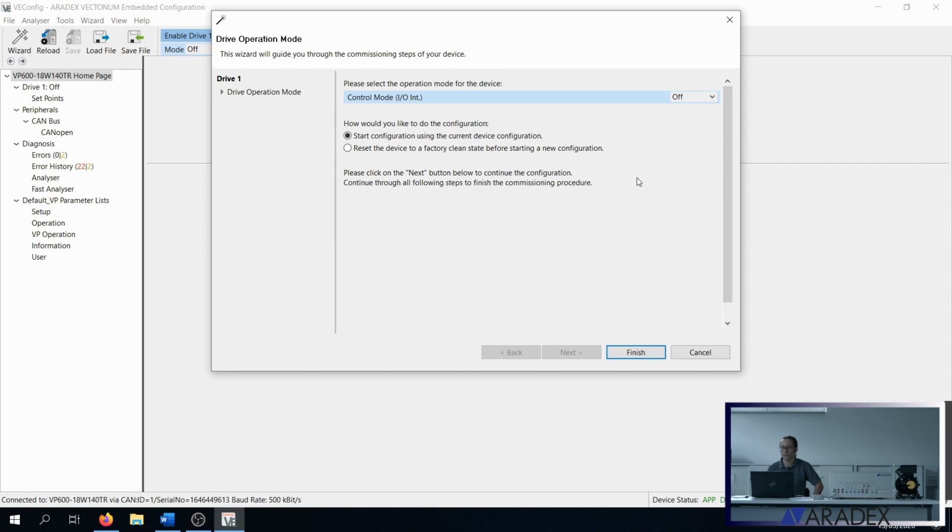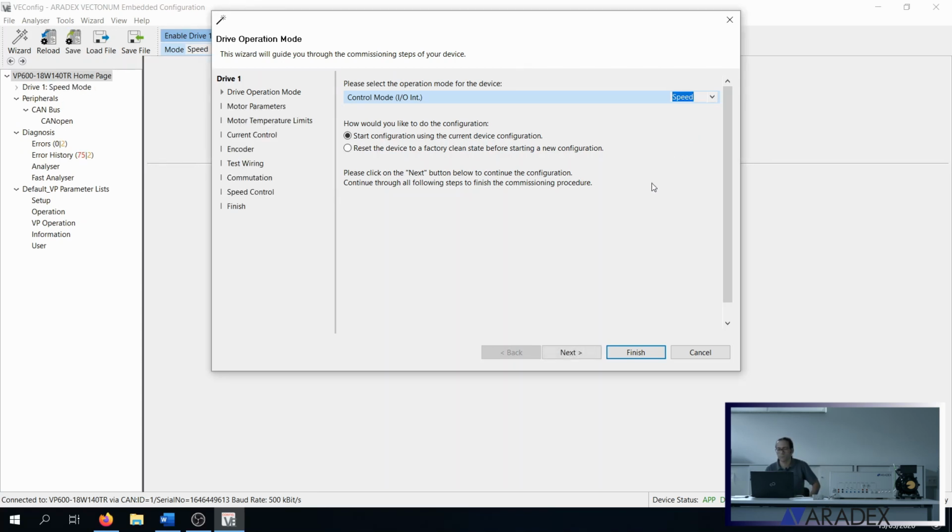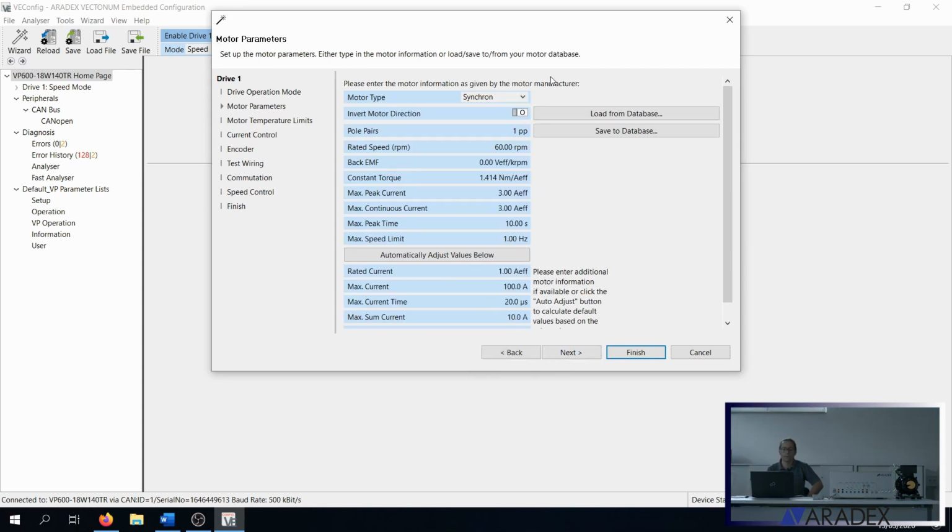Okay, here we are. First thing to do is choose the control mode, and because it's a motor, we choose simple speed mode and go to the next page. In this motor wizard screen, we need to type in all the motor parameters, and for this you need to have the motor datasheet at your hands. It's right here for me.